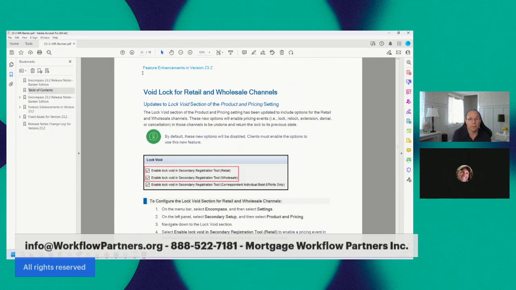We've also got updates within the product and pricing setting. So now we're back into Encompass secondary setup, product and pricing. There are updates to the lock void section in here. You can do a lock void for retail, and now you can also do it for wholesale. That's new. Before, we only had voiding the lock for correspondent, best efforts. So I think this is another nod to how Encompass is growing its support in non-retail channels, which is great.